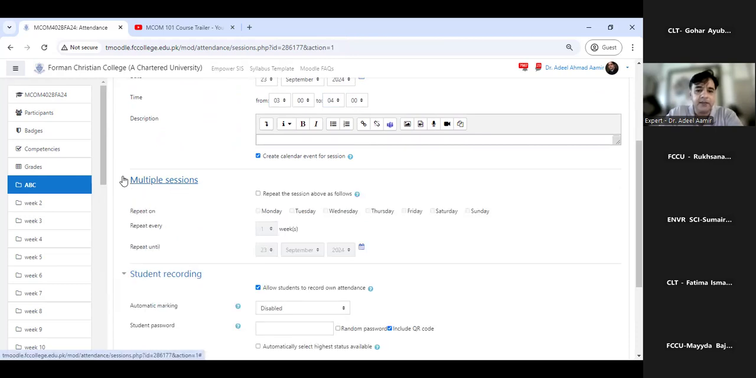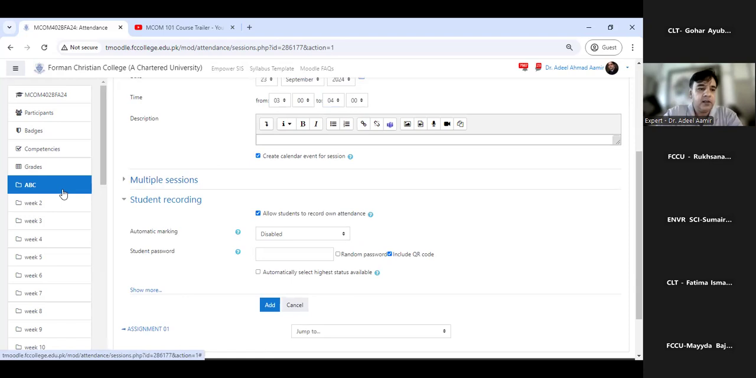Multiple sessions, if there are 3-4 sessions on Monday, Tuesday, Wednesday, you can repeat it as well. So there is a repeat option as well. But again, use it according to your needs, because I do not use it regularly. I usually use it for sessions I conduct out of class. Let's say I have a documentary production session which is outdoor. There I actually use this kind of functionality. Usually in class I use Empower for attendance.